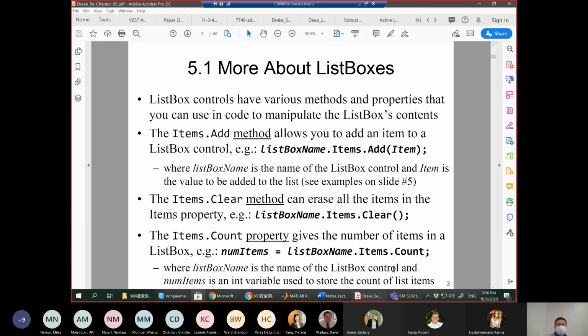For this slide, you need to remember we have these kinds of methods. In your project, if you need to add some items to a list, you need to use the items.add method. If we want to clear all the items in the list box, we need to use the items.clear method.